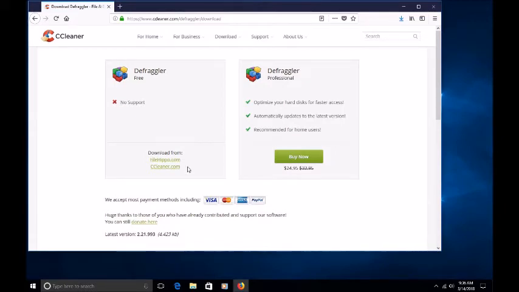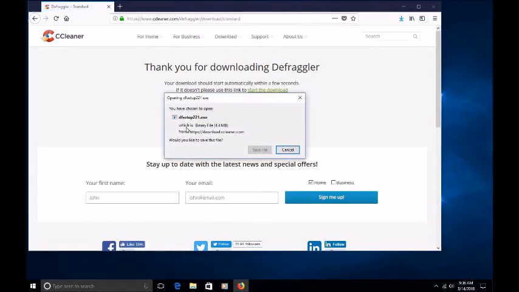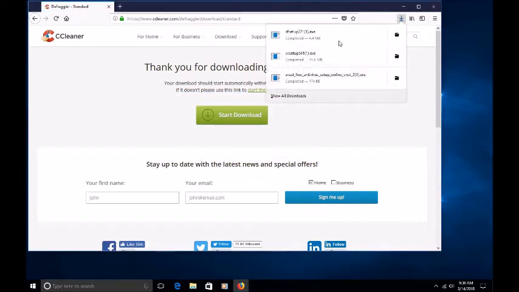Next one will be Defraggler. Helps defrag your PC, get your PC in order. Same thing, hit the ccleaner.com. It'll download.